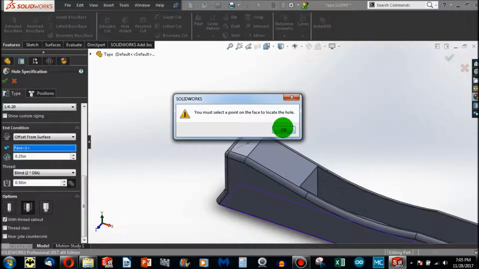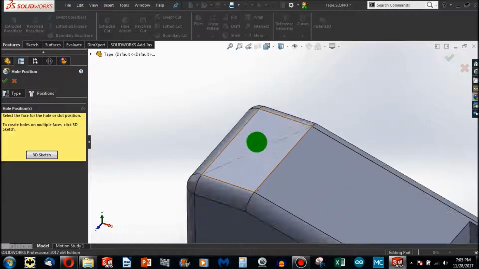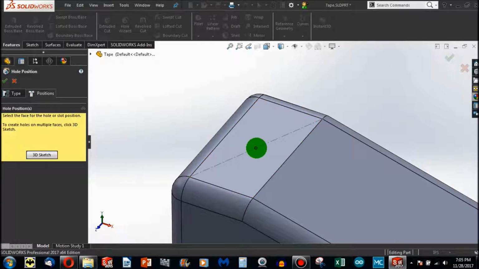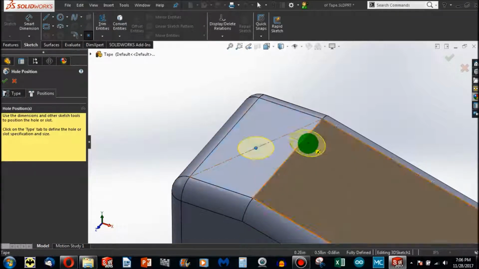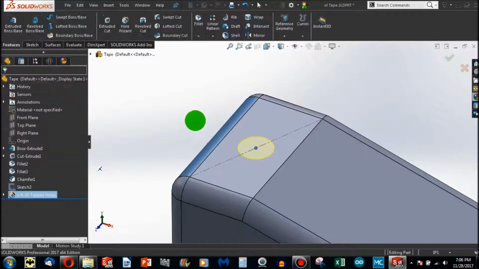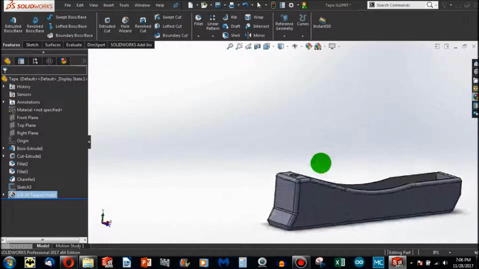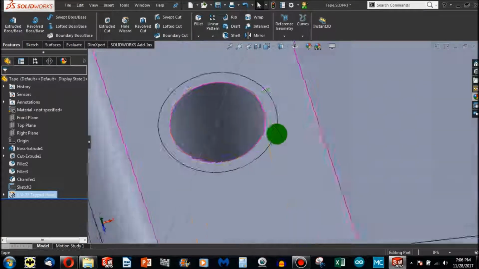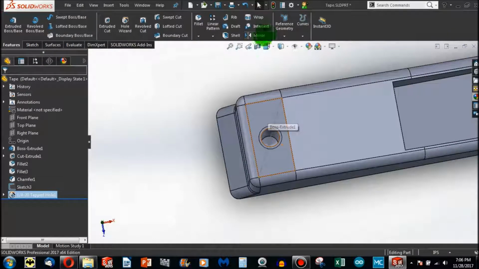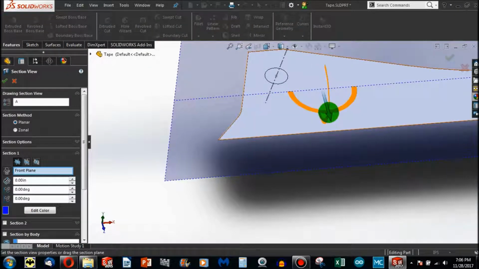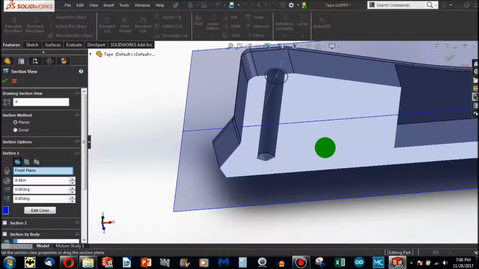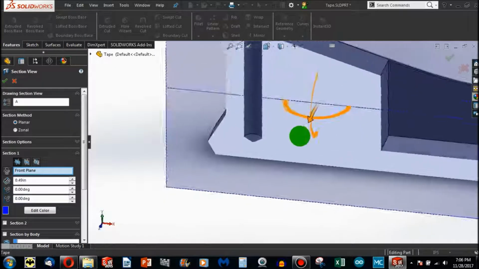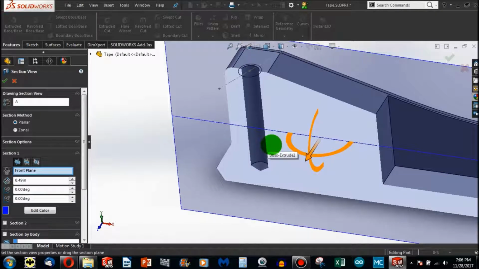And so when I click the green check, it says you must select a point on the face to locate the hole. Well, good for me, I just put a point on the face. So I'll choose the point that I sketched in. First, I must say 3D sketch. Choose a point and hit the green check. I can do as many points as I wish. And with that being said, SolidWorks automatically adds in a bottoming tapping hole. So if I go here, you can see exactly where the hole ends, quarter inch before the bottom face.